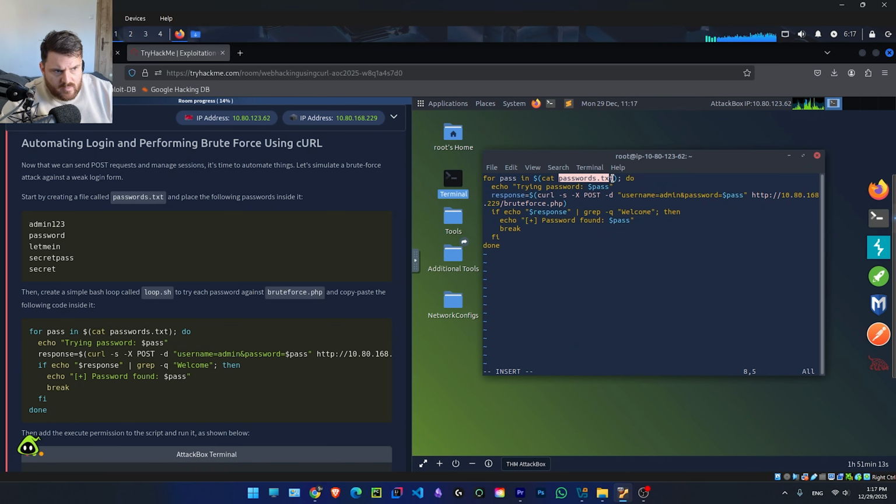Passwords in our password text. So for every line in here, trying password, print to the terminal that we are trying each password. And then in response, use the following command. Basically, it tries for the user admin which password. And if the response is basically 200 successful, then hit welcome.